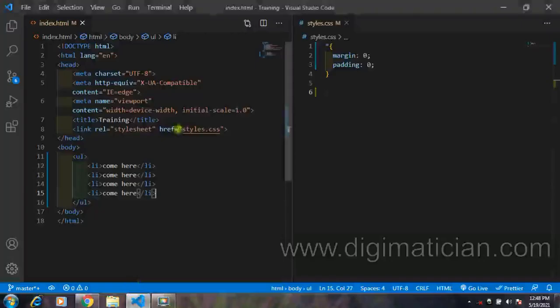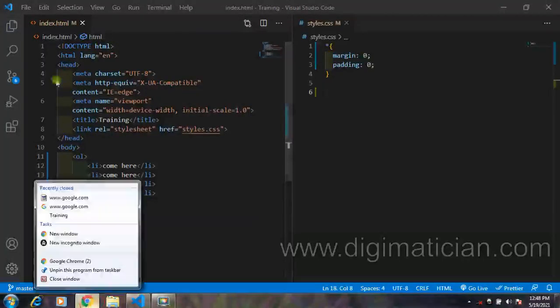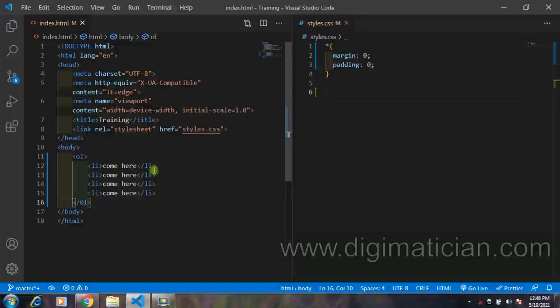So we also have ordered list. This is unordered list, so we also have ordered list, OL. All right, OL. They are all the same. Let's look at how it is displayed. You can see they are the same. You can use ordered list or unordered list. Let's see what happens. All right, you can see they are the same.